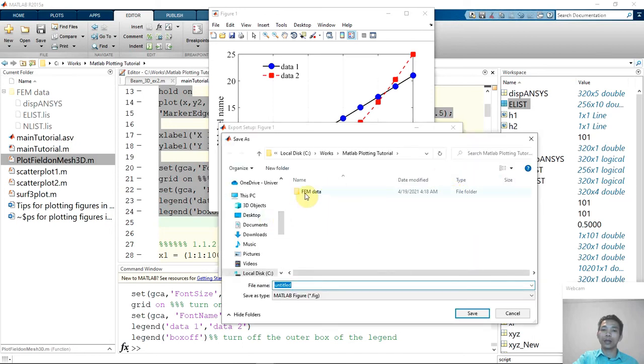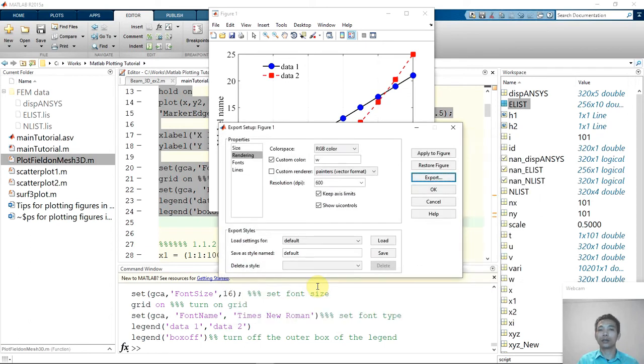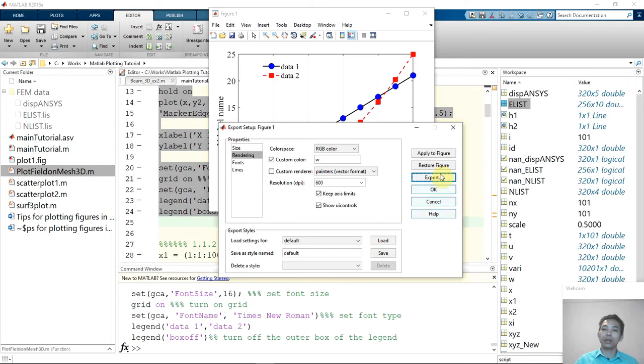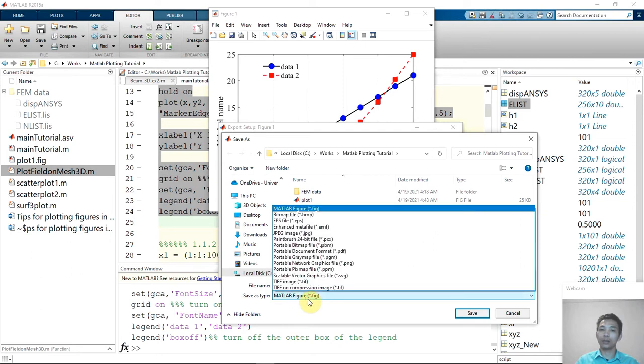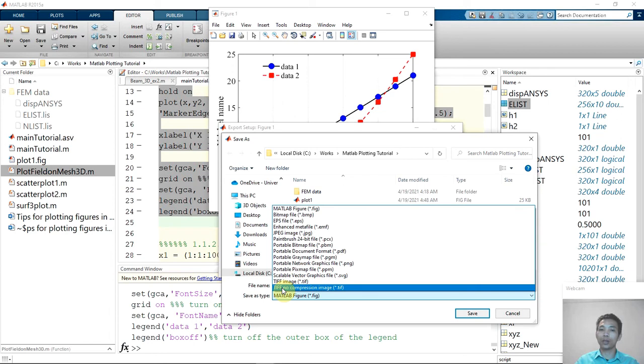and then I will choose the folder that I want to export the figure to, and pay attention here. What I often do is I will export the figure in two types. One is .fig, which is MATLAB figure. Let's say plot one. Okay, enter. And one is the same plot one, but in the TIFF no compression image.